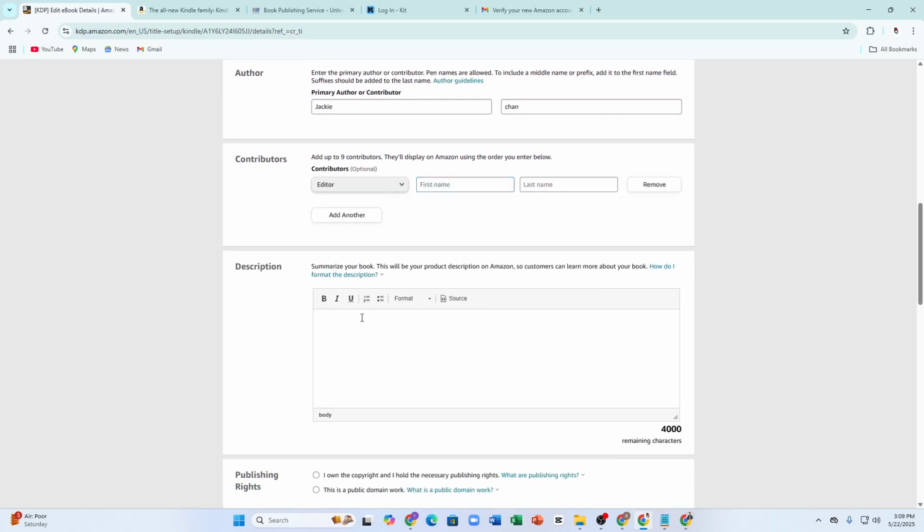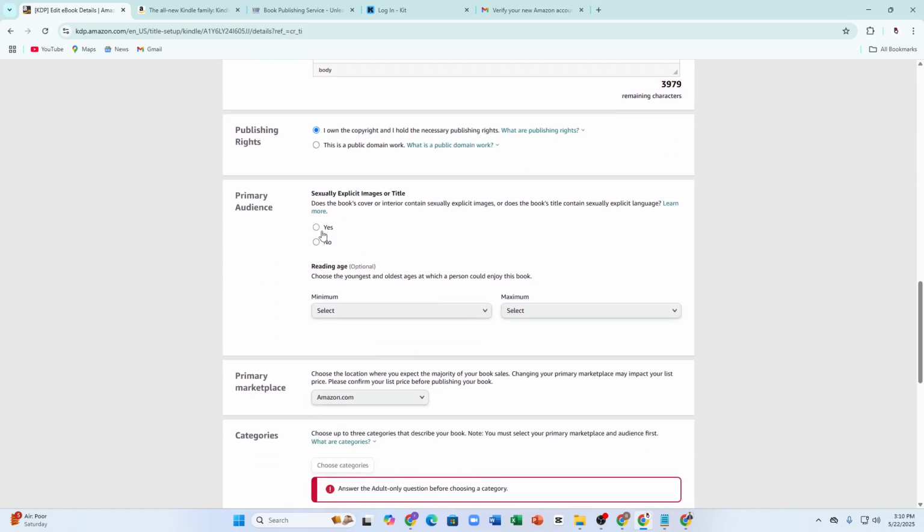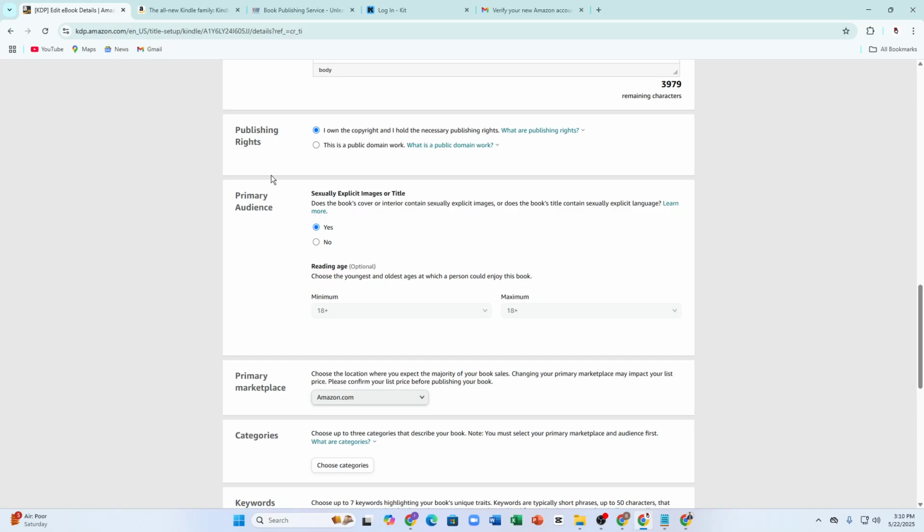Now you have to enter a description about your book. Then you have to tap on publishing rights. Let's tap onto I own the copyright, I hold the necessary publishing rights. Make sure to do it, otherwise someone will copy your book and start selling, and you'll get harmed.